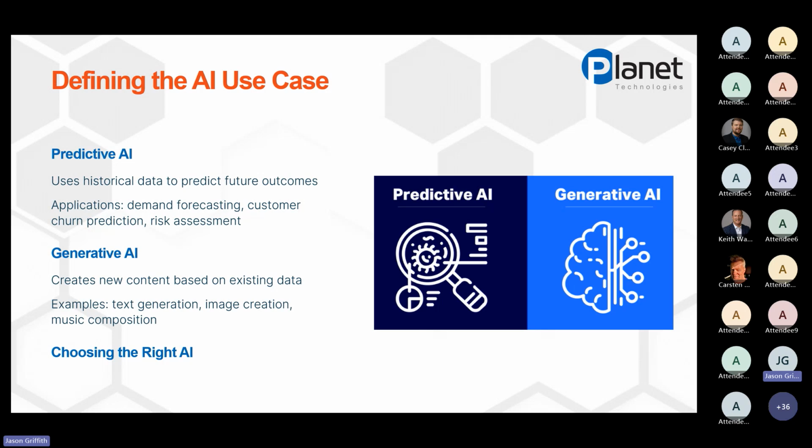And when you start thinking about your use cases, they generally fall into two scenarios. AI has become such a very broad term for driving automation within the organization. What we have seen many organizations start to do is break it down into predictive versus generative. So predictive allows you to use historical data to predict future outcomes, such as demand forecasting, customer churn, risk assessment.